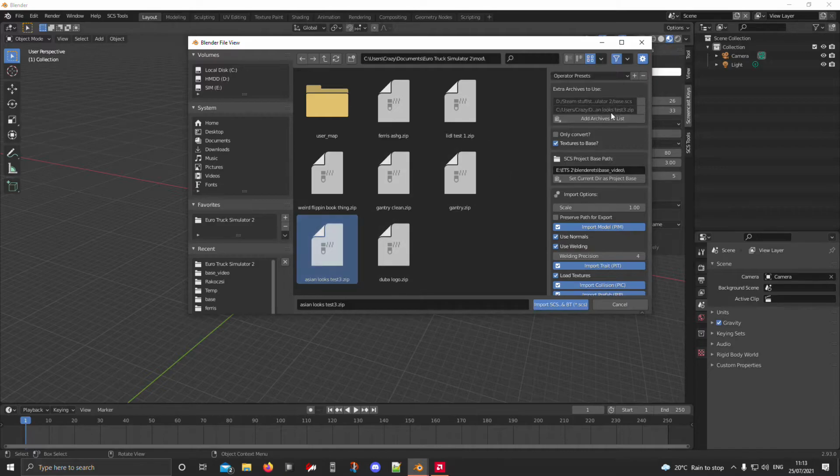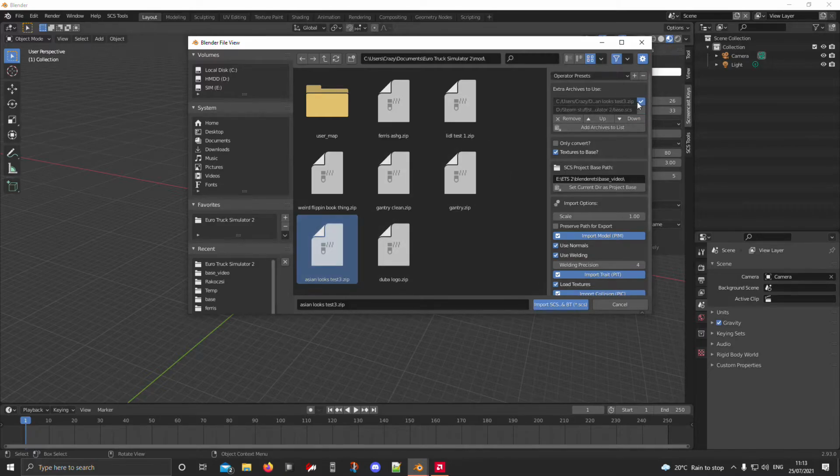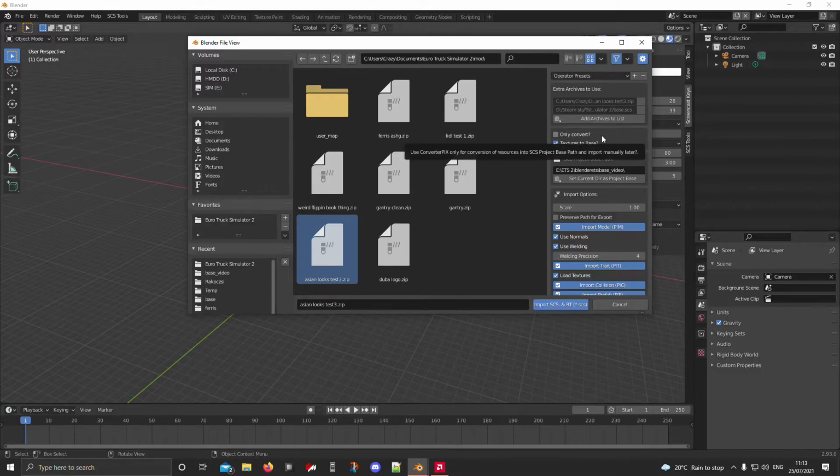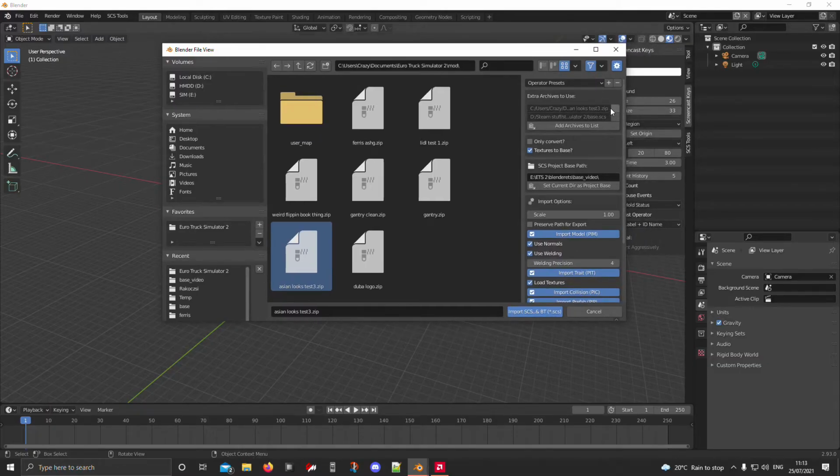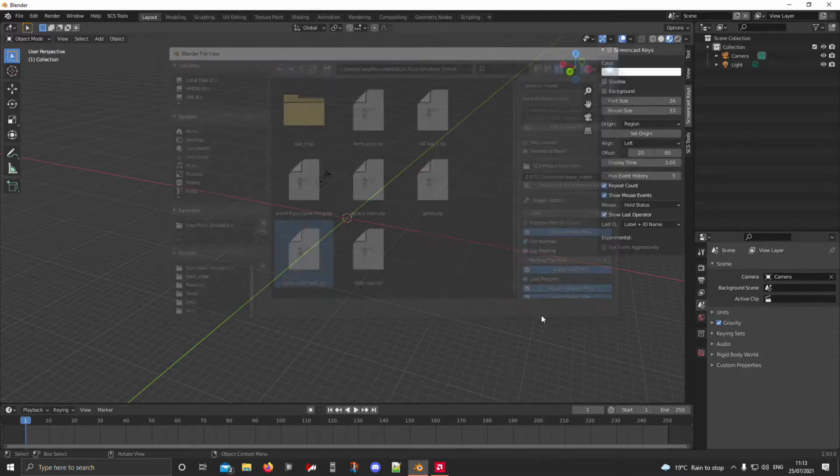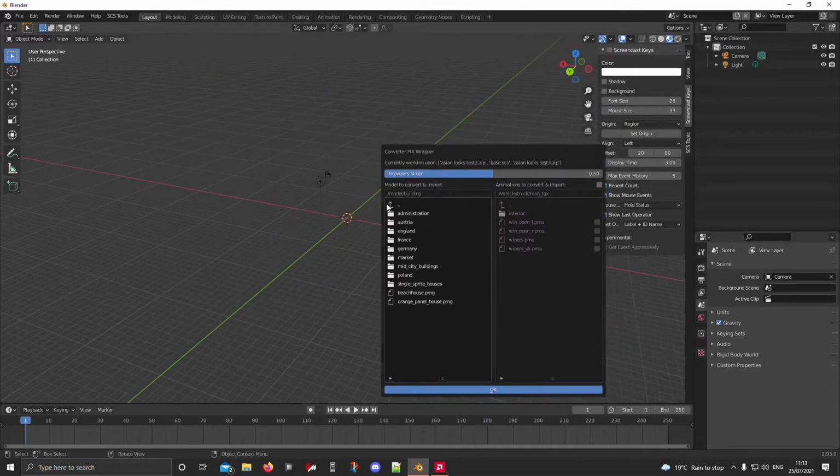And again, you just add it to the archive. You can move it up a bit. But you can add as many mods and .scs files as you want, and it's really useful, isn't it? So I've got all these things there. What this will do is expand the list to have the mod in it as well. So my mod is probably in model, I don't remember.